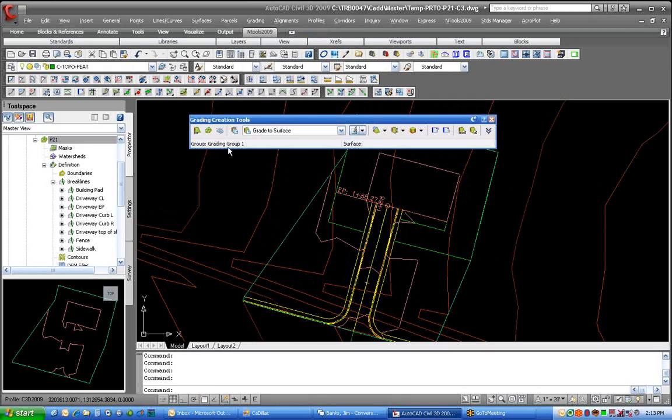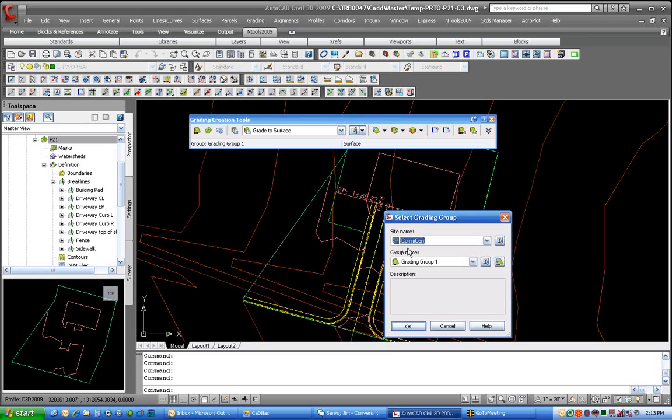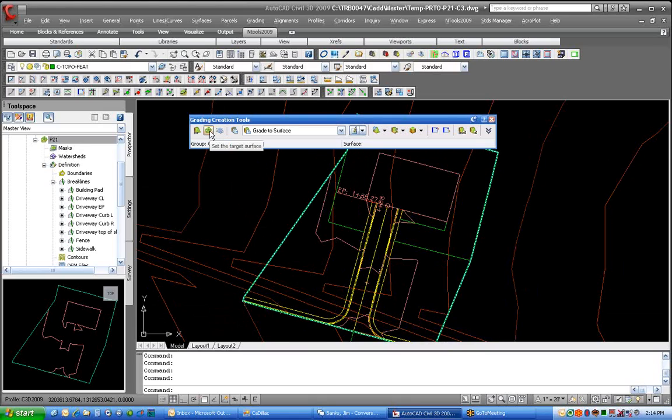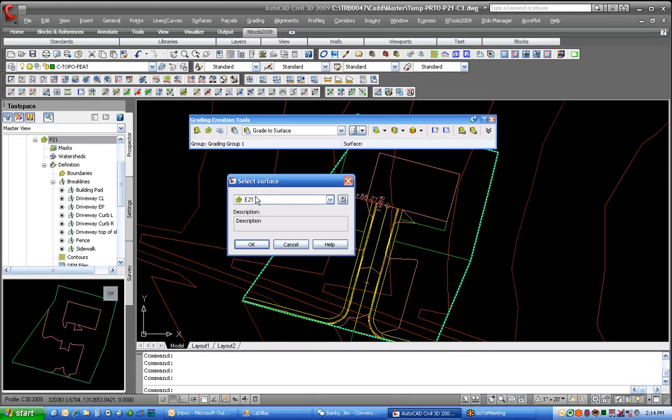All right, you start off in a grading, you start with the far button on the left, and we need to define a grading group, and these are contained within our site. I'm going to go ahead and just use the default grading group 1. Okay, you could be a little more explicit. This could be, you know, building pad, driveway, detention pond, or whatever. And then the next thing I need to do is I need to specify a target surface.